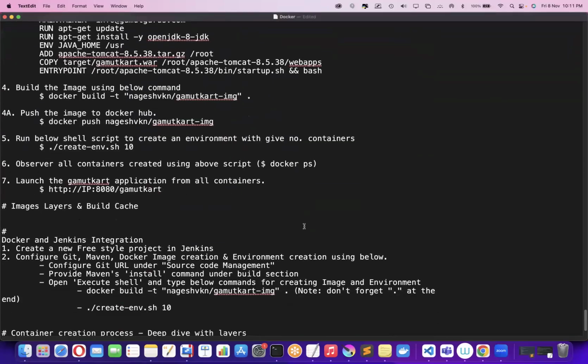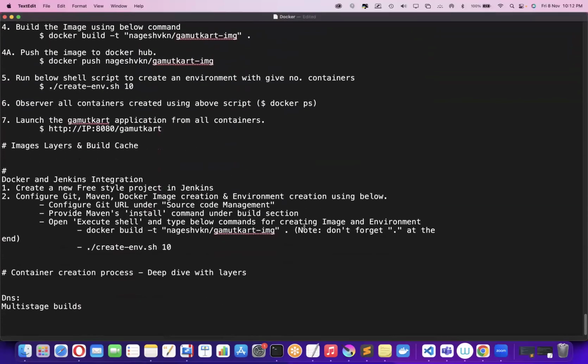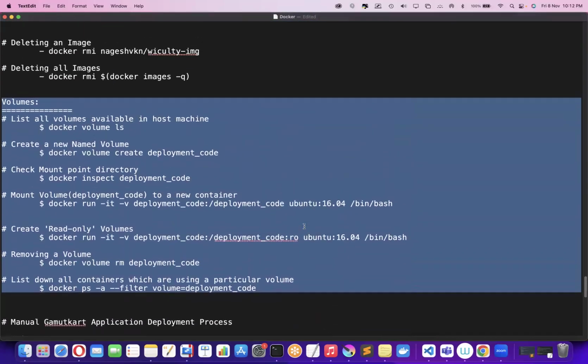In one more class, most probably we can complete Docker. Let's see how it goes.